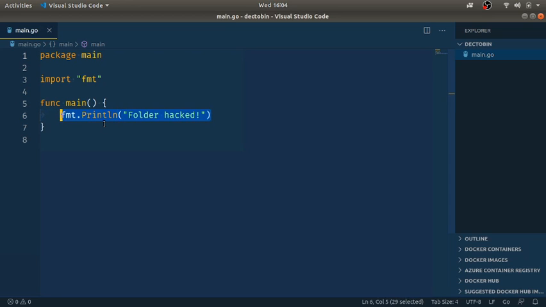All right, now the next step would be to show you how to run your code. So I've shown you how to create your project, I've shown you how to open it inside VS Code, and I've shown you one way of creating your file.